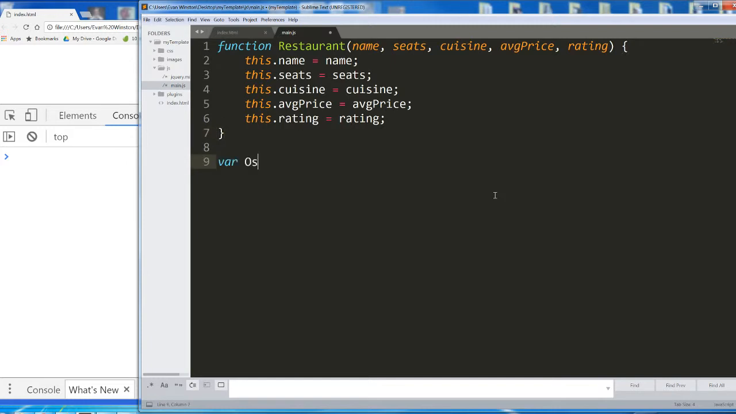Let's do var Osha. Oh, not a capital O. Var osha. This is going to be a new Restaurant. Its name is Osha. Note that I wrote it in as a string. Seats, let's say 100. Cuisine, also a string. It's Thai. Average price, let's go $18. Actually, let's do that as a string as well. $18. And then rating, 4.5 out of 5.